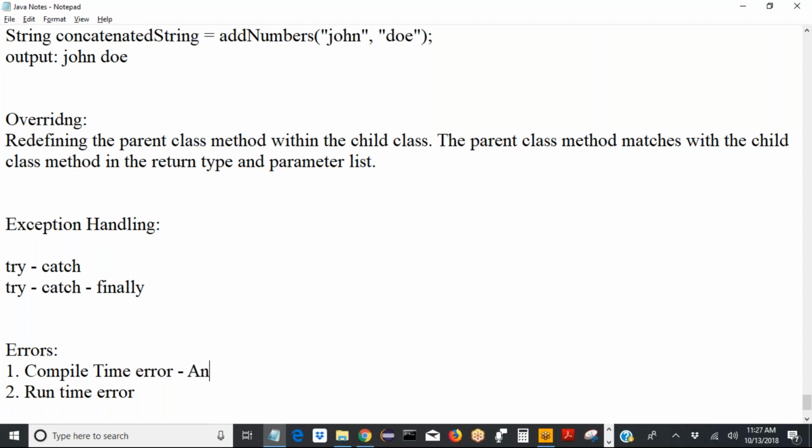When we write a program and there is a mistake, that is a syntactical error, a compilation error. Any syntactical mistake causes an error during compilation time. It won't even run.